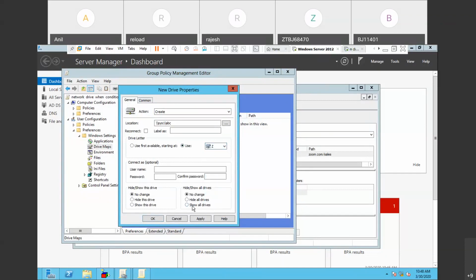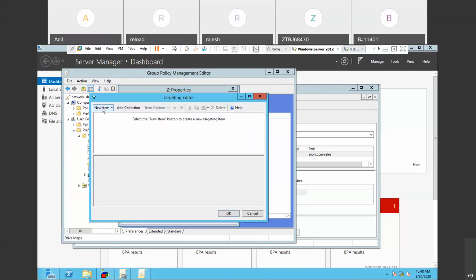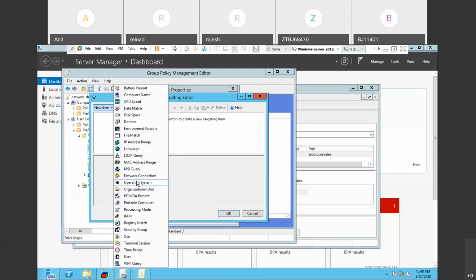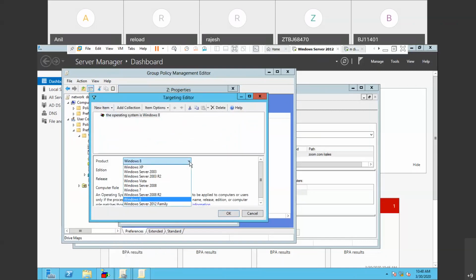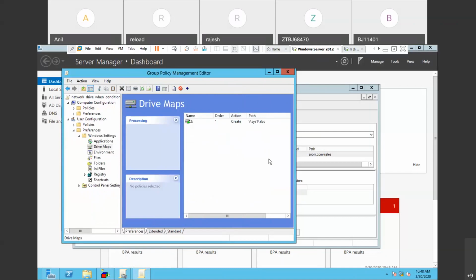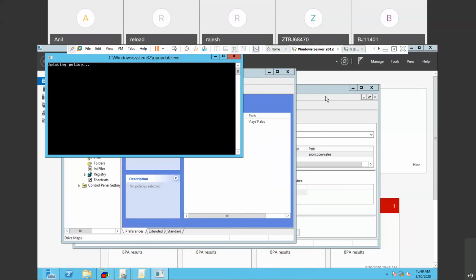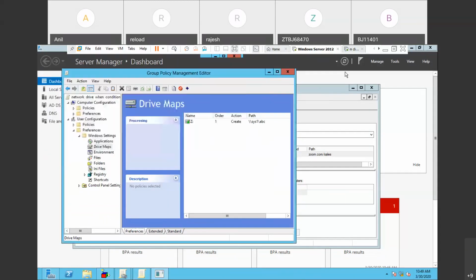Select this. Now don't just apply, we need to give the condition. For that, go to the Common tab, then select item level targeting, Targeting. Now your new item: what should be the condition? I'm giving the condition through the operating system. Windows Server 2012. So only those users who are using this will get the drive letter on the OU. Now the OU is created. Update it. So my users are using 2012 only, then only that drive letter will appear.